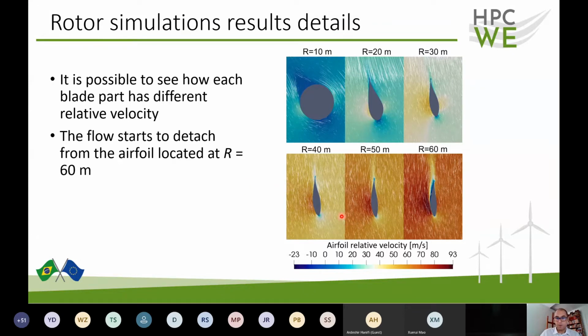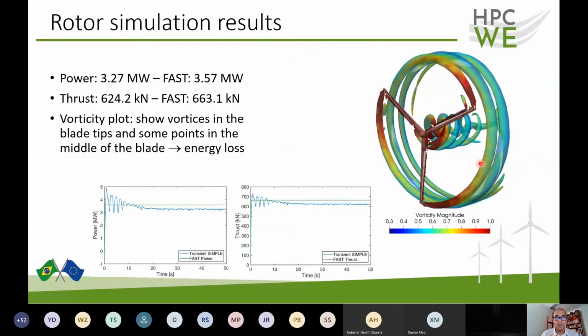Okay, so we see some detachment going on here for the airfoil at 60 meters from the hub. So it's clear, and I think it's expected, that the flow is not uniform in terms of behavior along the blade. In terms of integral results, we are not very far from the prediction in terms of power production.